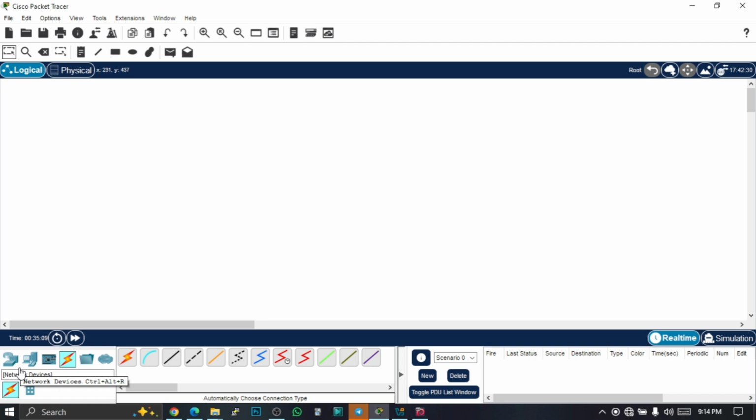For us to create a small home network, we'll be needing some devices. Now we have two types of devices. We have a network device or intermediary device, and we have an end device. I have a video which I have made explaining clearly the difference between an intermediary device and an end device.